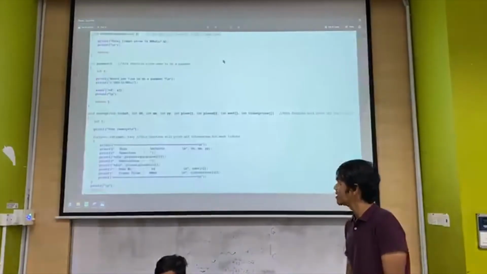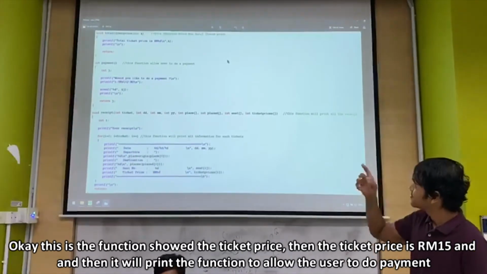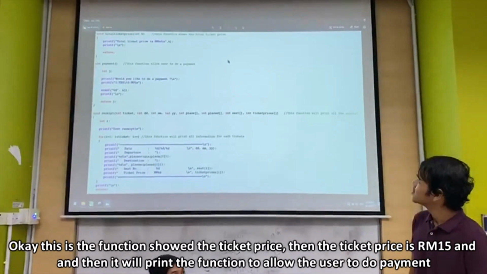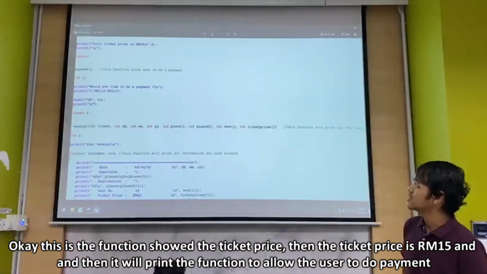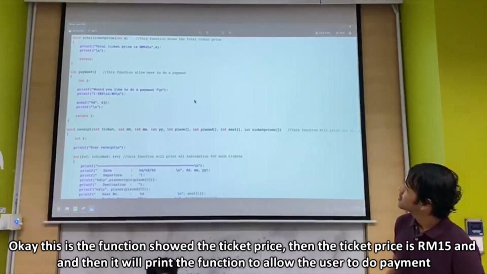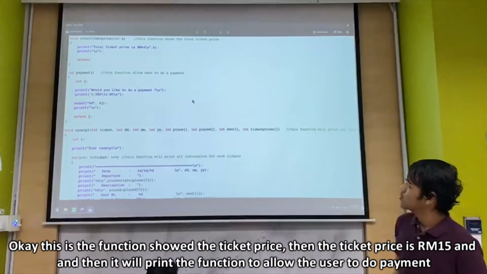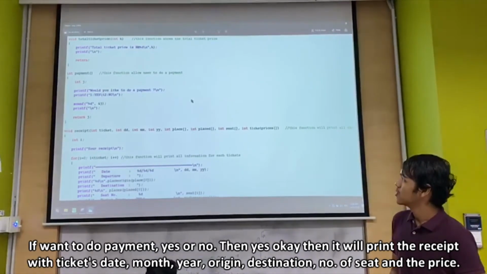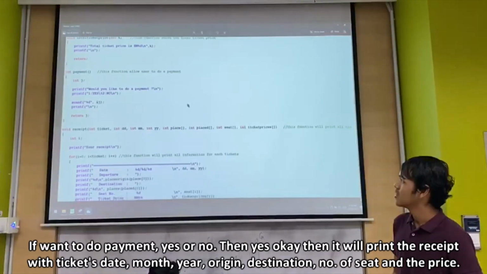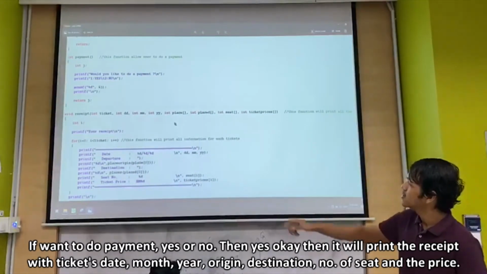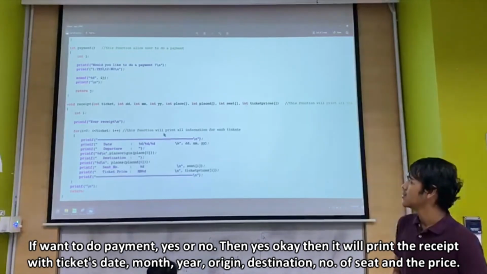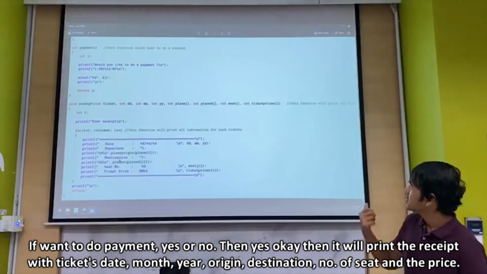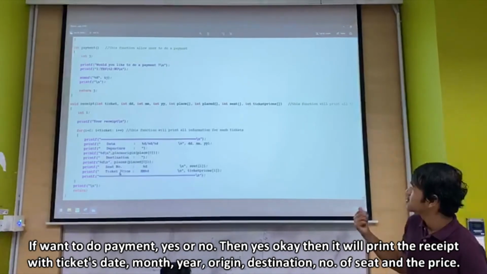Okay, this is the function that shows the ticket price. The ticket price is 15 ringgit, and it will print. Then the function allows the user to do payment. Do you want to make payment, yes or no, then yes. Okay, then it will print the receipt. We have ticket, date, month, year, origin, destination, number of seat, and the price.